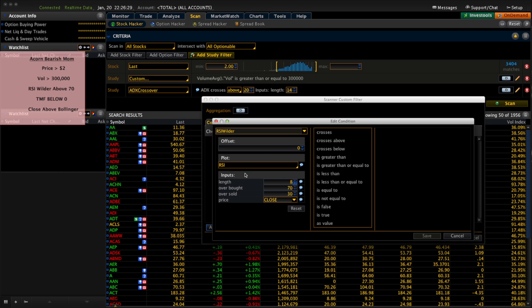All right, so we've got 8 in there, and the rule is the RSI Wilder has to be above 70 for the bearish momentum. So the is greater than a value, and we're going to type in 70.